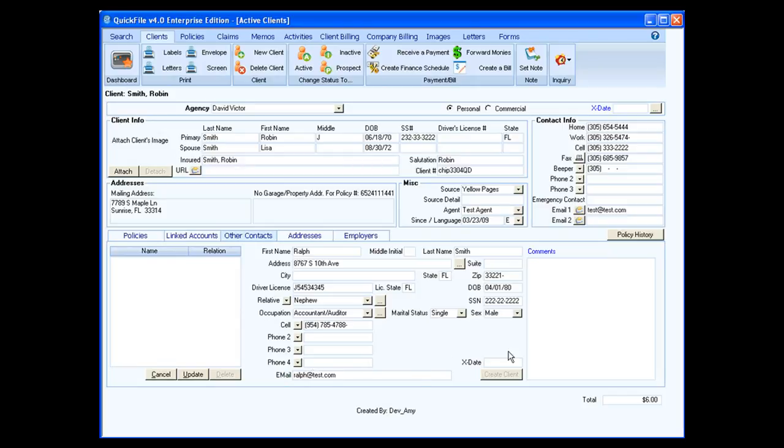Here's their email address. And we also have a place to put in comments. Maybe there's something I need to know pertaining to this person. Or maybe I created an X date. Let's say has auto with State Farm.